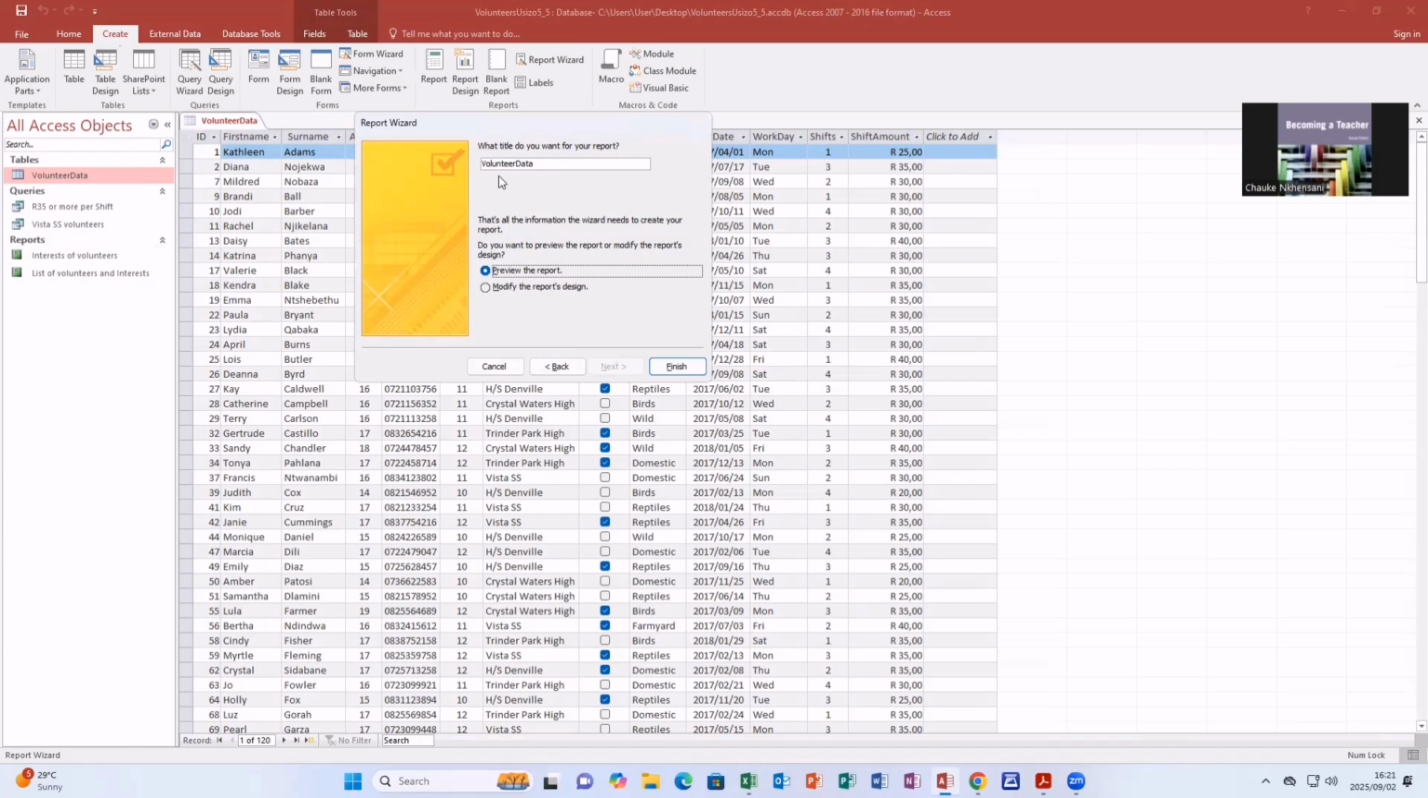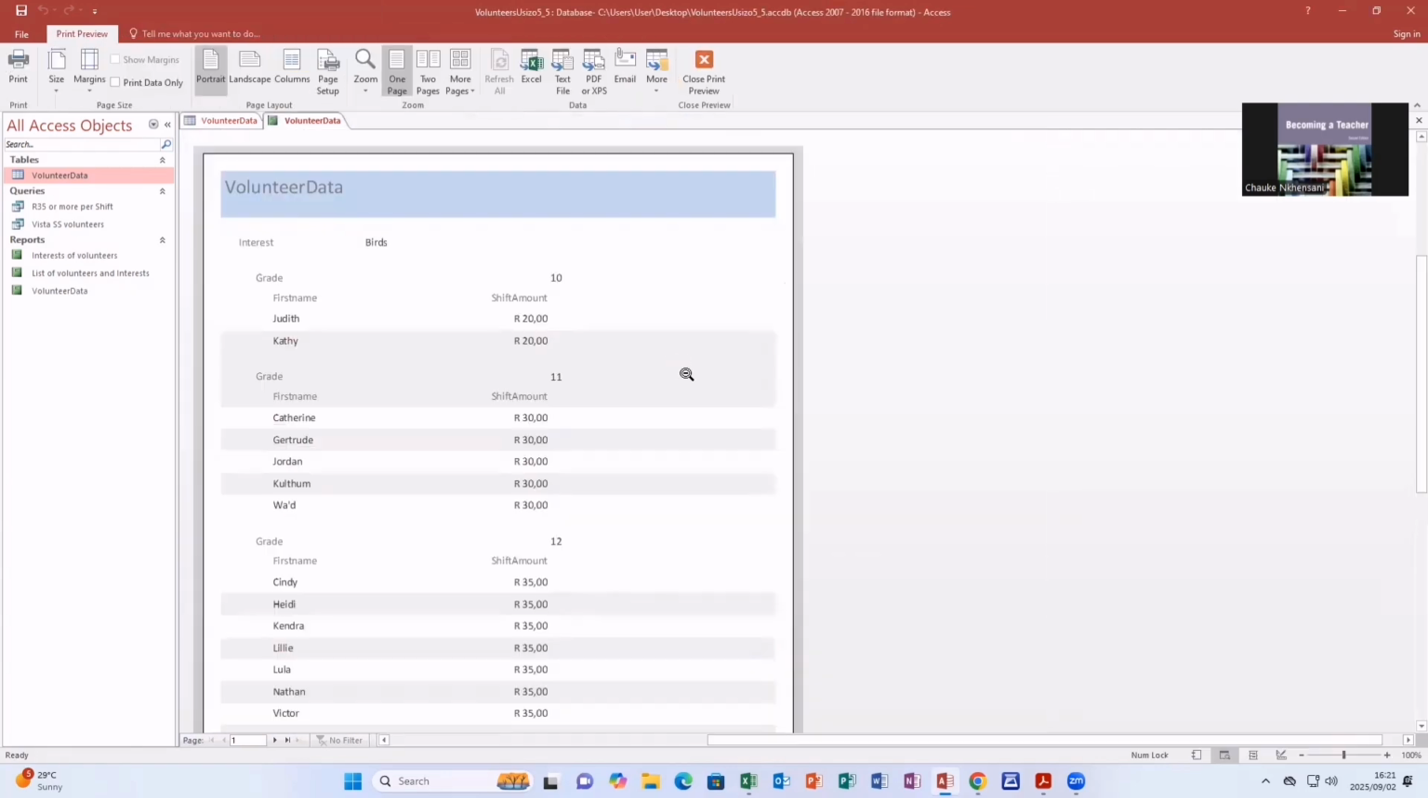As you can see, the last step says, do you want to preview the report or modify the report's design? Yes, we want to preview it. We will then modify after checking if the report actually has everything that we want in it, right? Now you can click finish. After clicking finish, this is how your report is going to look.